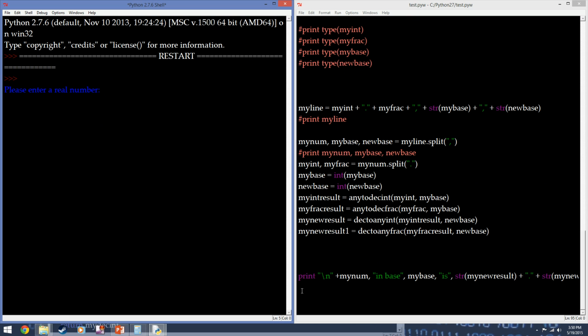Save it. Please enter a real number. From our earlier, let's try just 50.0. Or we can try 50.375 because we know that does convert pretty easily. Its source base is 10. Target base is 2 for binary. And right there, 50.375 in base 10 is 110010.011 in base 2, which is correct.